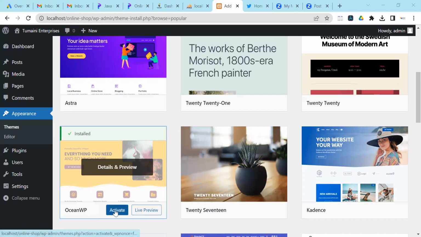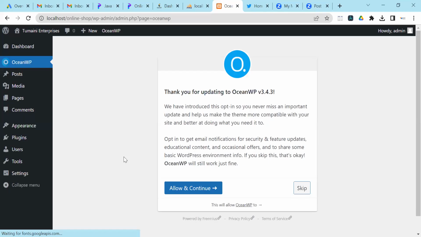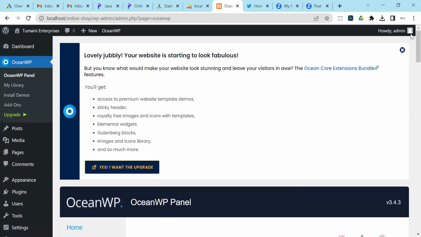Then after you install, you click the button for activating. Very quickly, after that, you are amazing. You need to install this. You see, they highly recommend that you install and activate Ocean Extra. These are very important plugins. Plugins are just additional tools that make your work easier when you are working with the theme, to complement the theme functionality. After it is activated, you can keep this, then it is done. After that, you can close this notification.